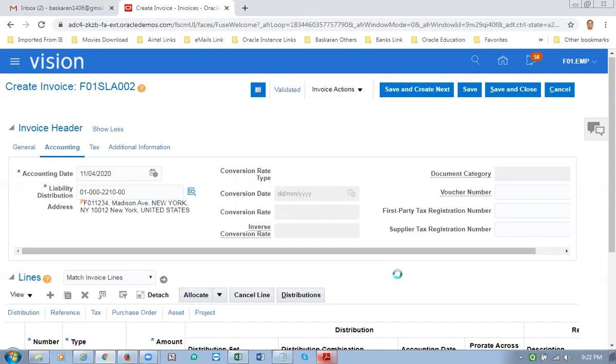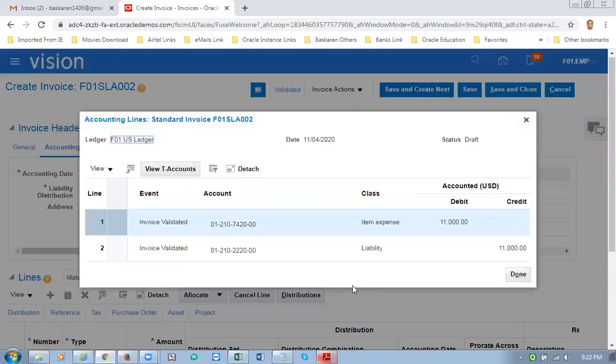Ensure it has been successfully completed. I can show you the output, whether the 210 came automatically with the help of our mapping set. If it is any other supplier, it will take triple zero. For this particular supplier, it will take 210. This is how this particular topic has been successfully completed.